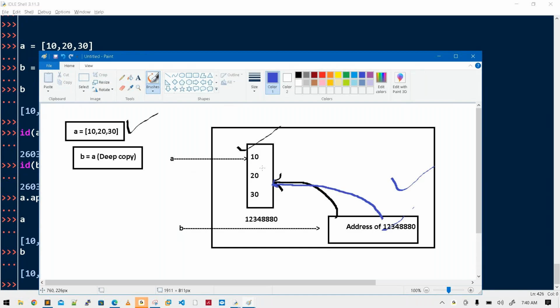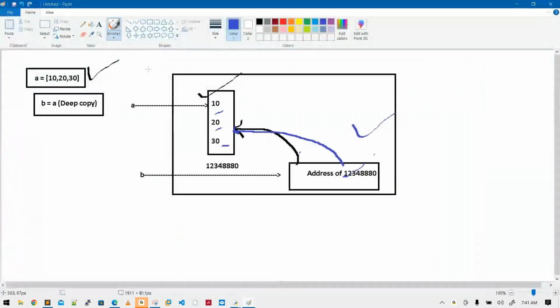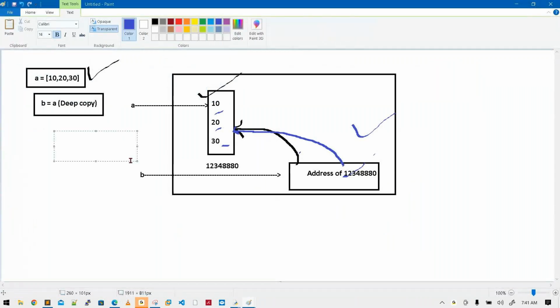Whatever changes you make, they will be replicated here. Actually, it is accessed from A only. Two copies are there, but both are accessing the same address. That is a deep copy. A deep copy is available in every data type. It is not only for list. Any data type has the deep copy. Deep copy is done with the assignment operator only.